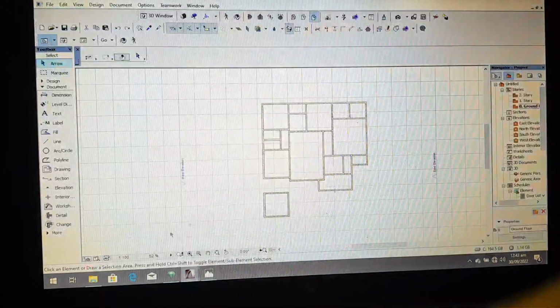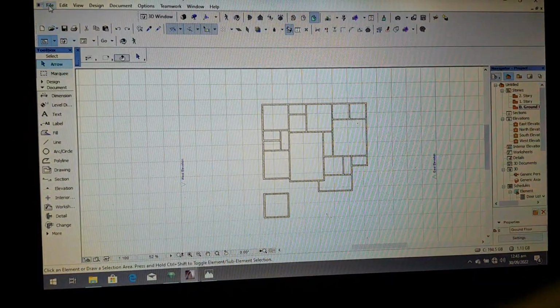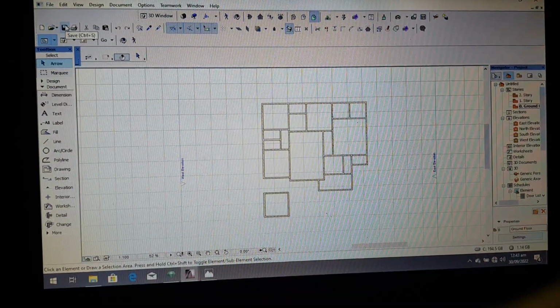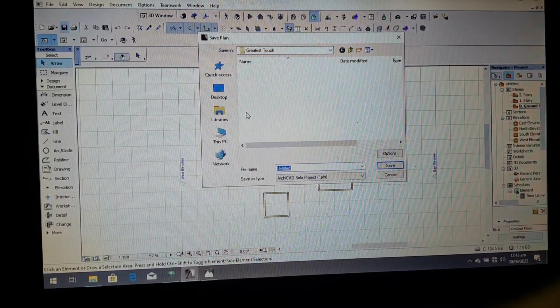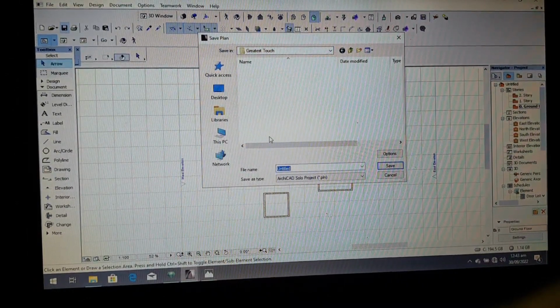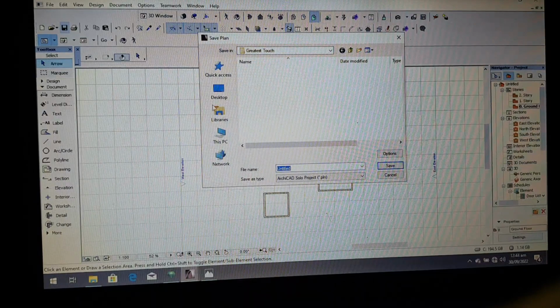So we'll save this because this is the floor plan. We're gonna save it. You come down to Control S, or you just click the icon. I'll be using more of the icons. So you look for where you want to save it to. Let's save it to desktop.